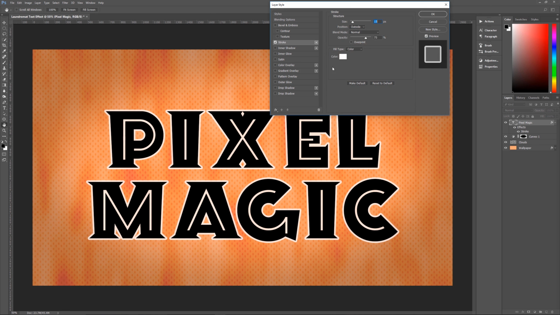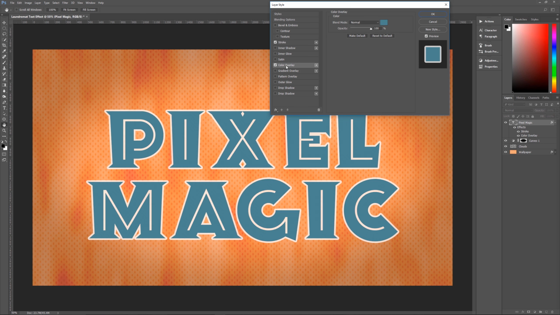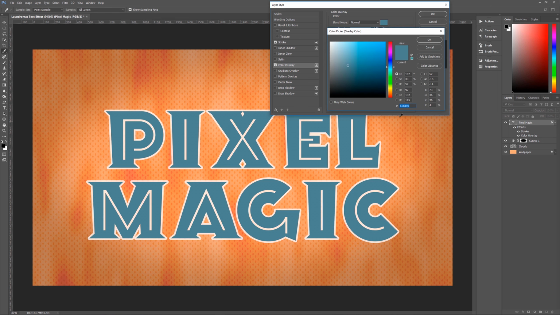Next thing that we're going to do is a color overlay. Like I said, the color of your text doesn't matter because we're going to change it now with our color overlay to this nice kind of blue color. Blend mode is going to be normal. It's going to be 100%, and the color that we're using is 618491.